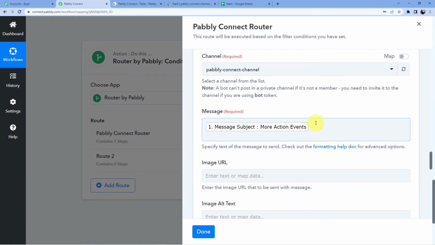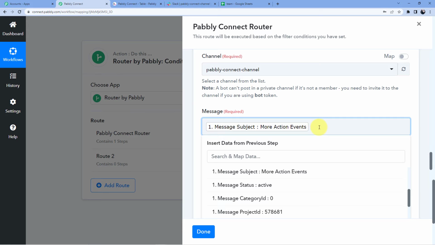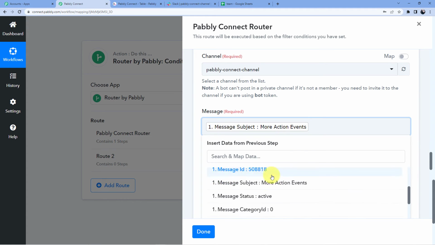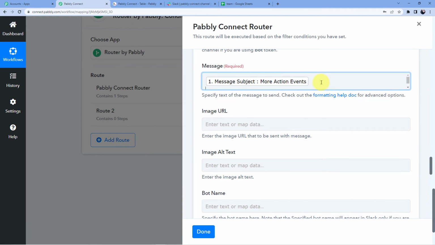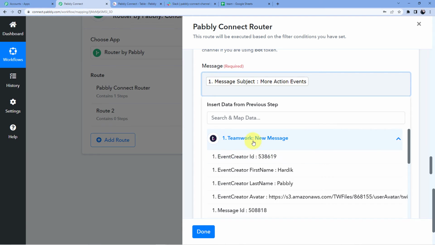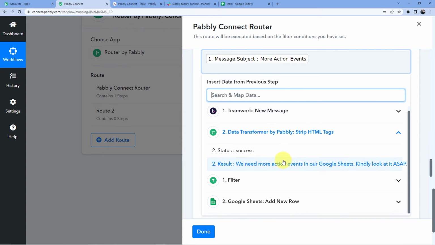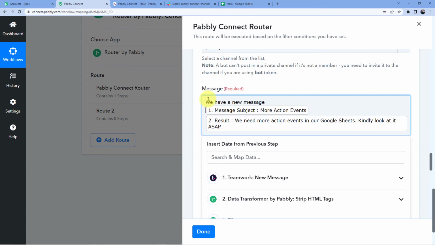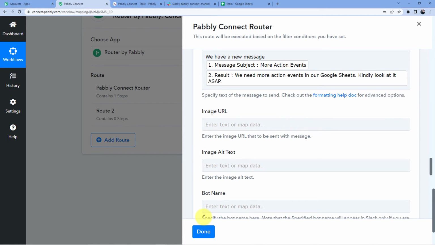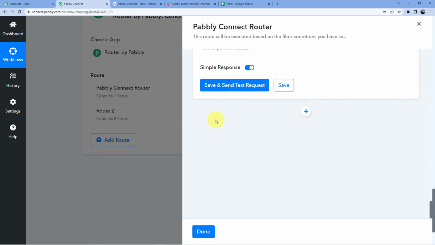Okay, we are not going to take description from this one. We are going to take description from filter. Sorry, not filter, data transformer. Okay, we need more action events in our Google Sheets, okay? And here I'm just going to type in manually, we have a new message. Now we are going to just click on save and send test request here.